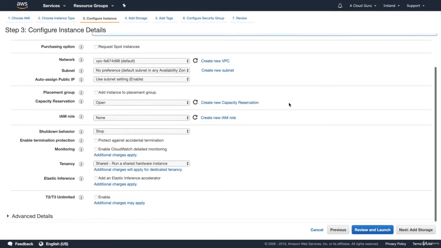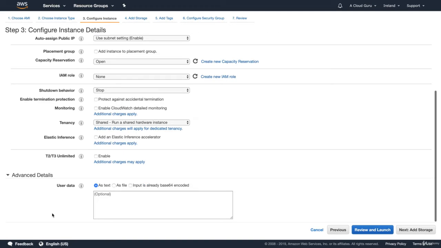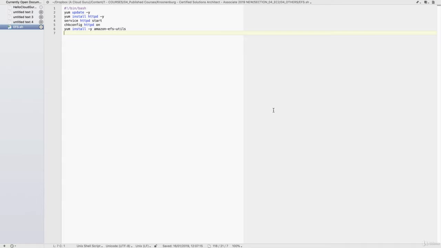And then I'm going to scroll down. I'm going to go to advanced details, and we're going to pass it a bootstrap script. Now this bootstrap script is available in the resources section of the course. All it's doing is running a yum update. It's installing Apache to make this a web server. It's going to start the Apache service.